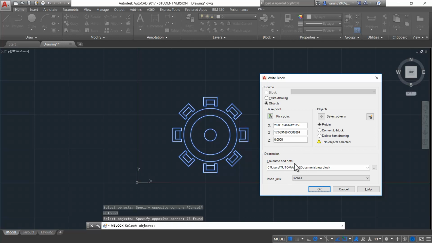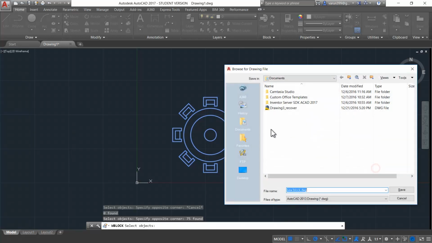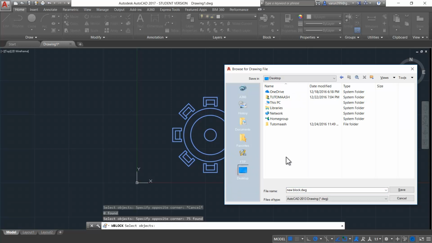And the last one in this dialog box is destination. Here, this option makes WBlock more precise. That means you can give a destination where you want to save this object or block as a drawing. So you can see the default path is in documents. I will change that from documents to my desktop like this.